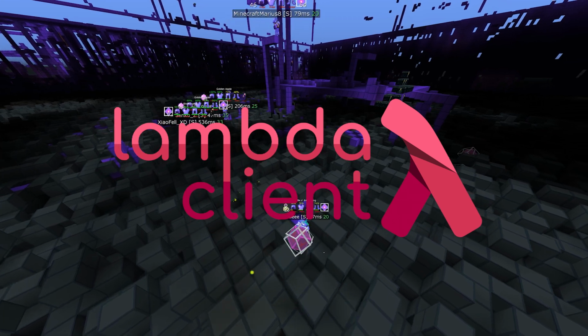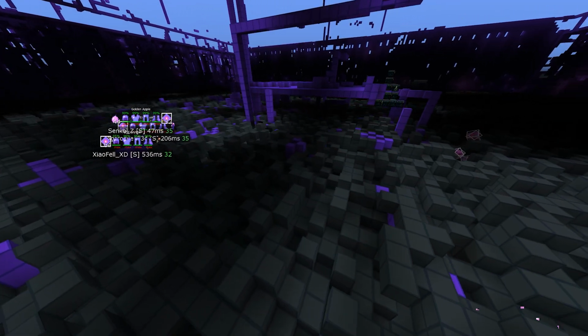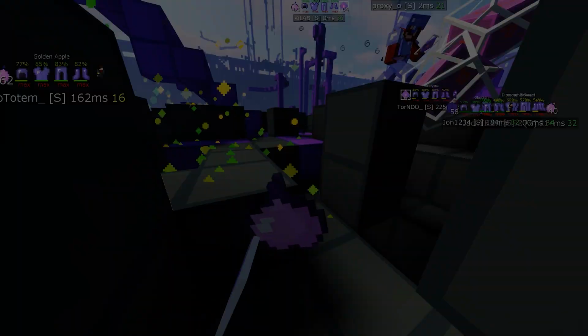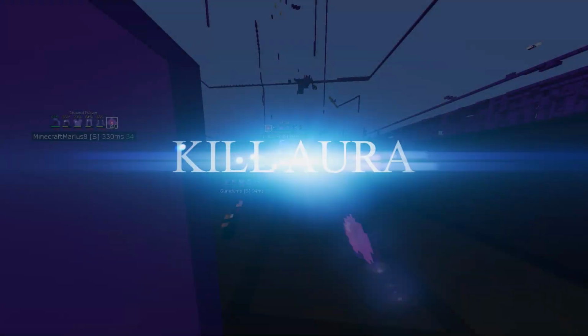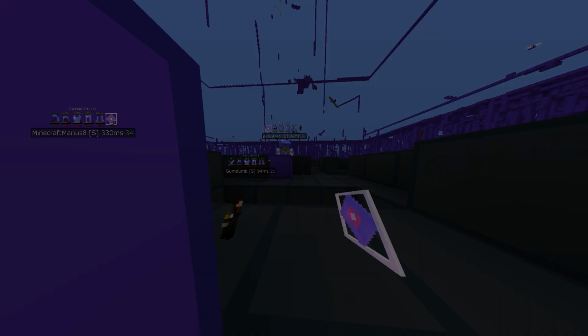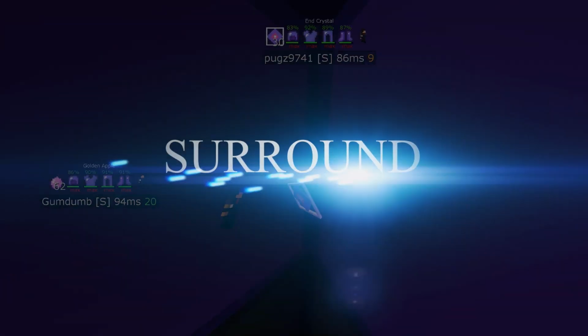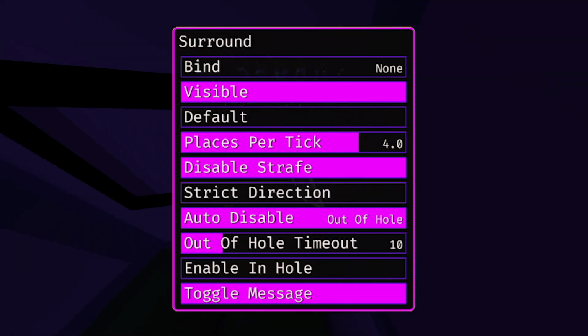Lambda offers its users both powerful PvP modules along with some very customizable utility hacks. Crystal Aura. This module is very customizable and when configured correctly it is very fast and quite strong. Kill Aura. There are a decent amount of settings and the modules worked well once I had it configured correctly. Surround. This module is fast and reliable, although I noticed it struggles a bit with higher ping.